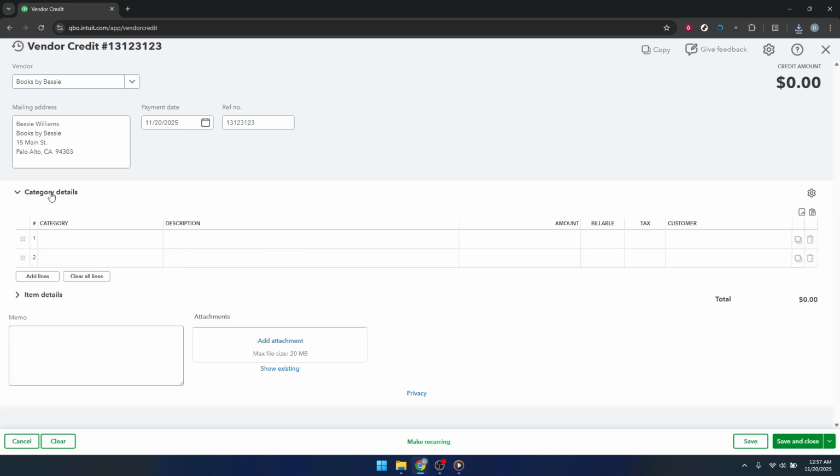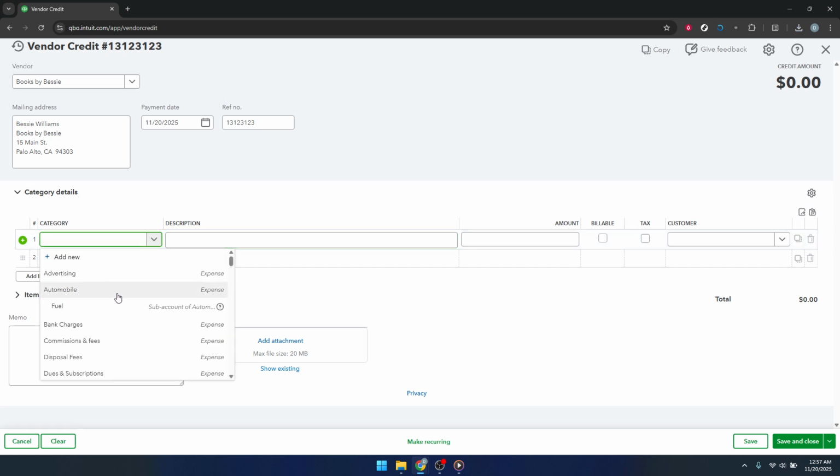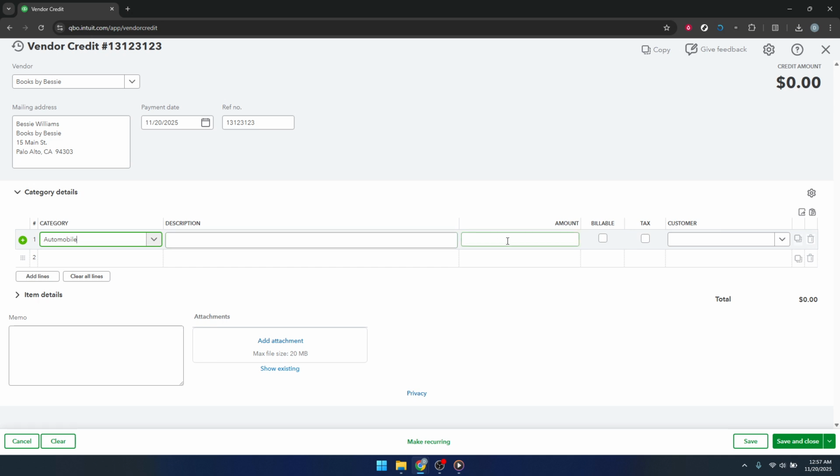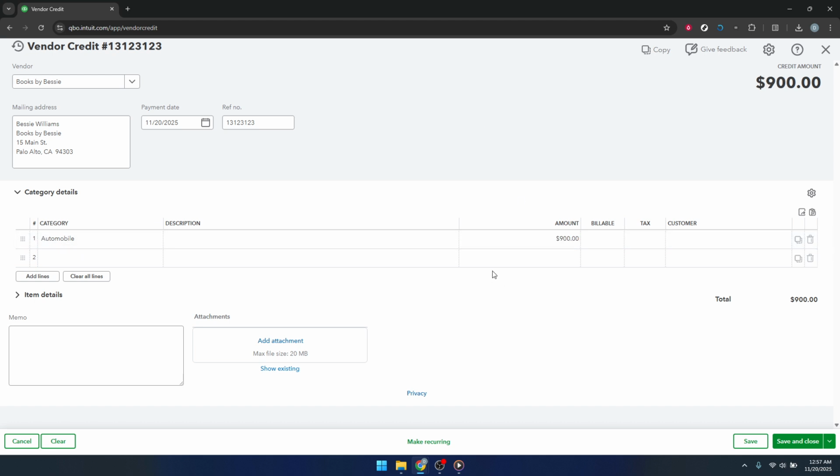After that, you need to assign the correct account or item. In the Category or Item Details section, choose the same expense account or product or service that was used on the original bill. For example, if the original bill was coded to office supplies, use that same account on the vendor credit. If it was tied to a specific product or service, select that same item. Matching these ensures your books stay balanced and that your expense totals reflect the true cost after the credit.